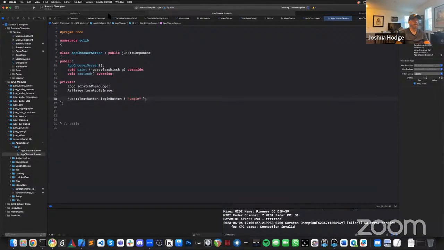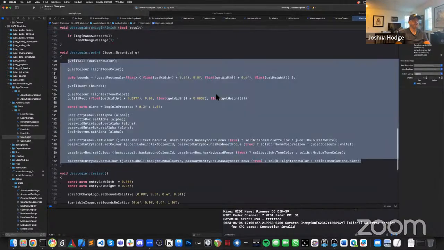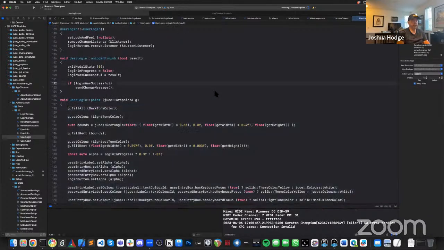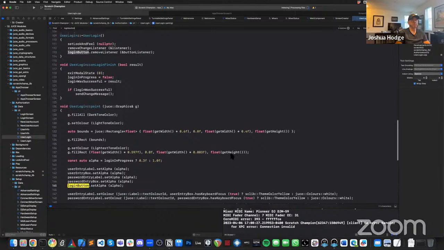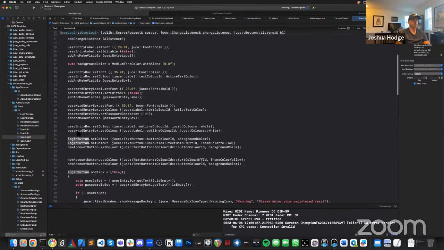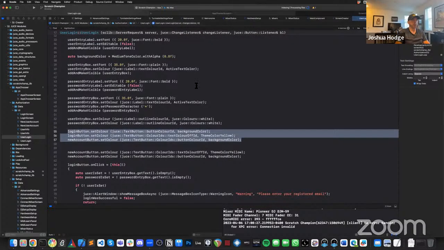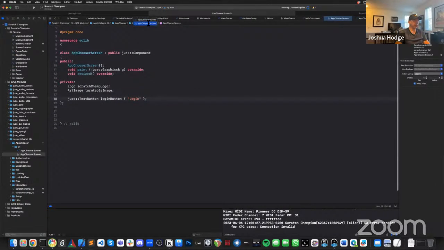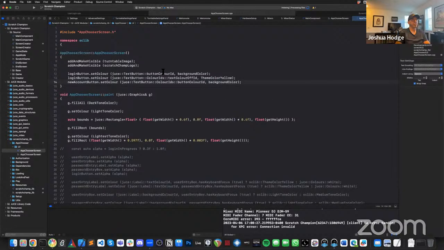And then we can make that nice and big. So let's just look at the positions that we've set for that login button. So going to grab all of this stuff, bring it into our new class. We need to add and make it visible.